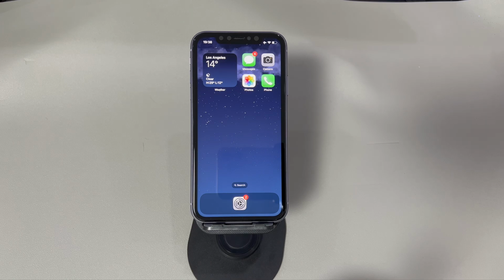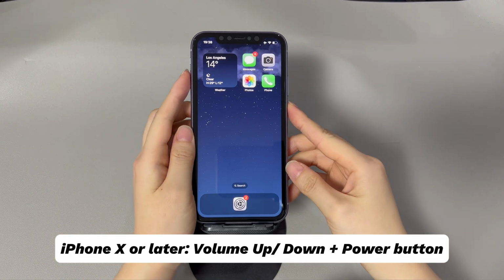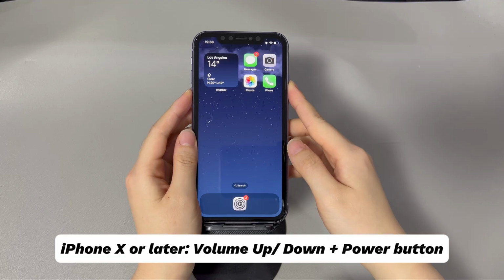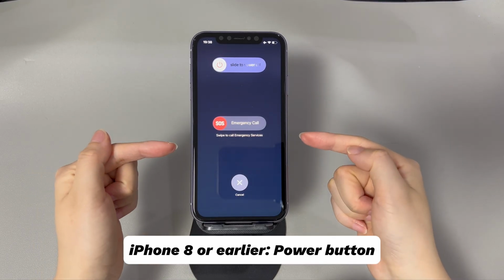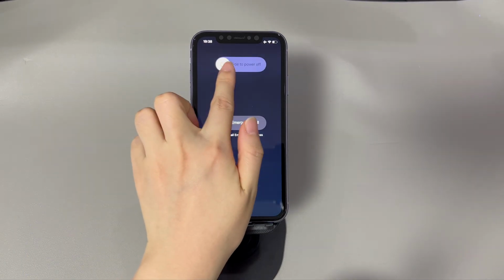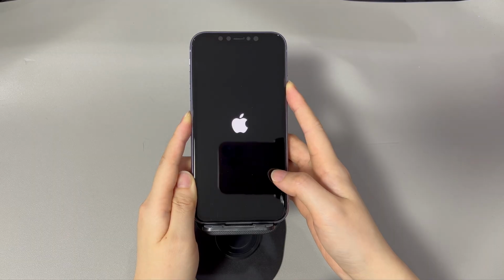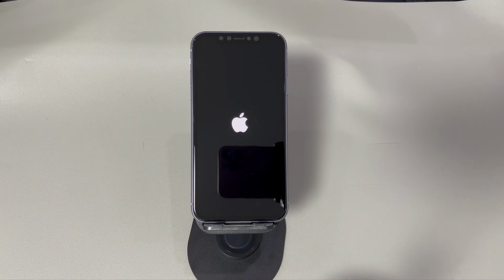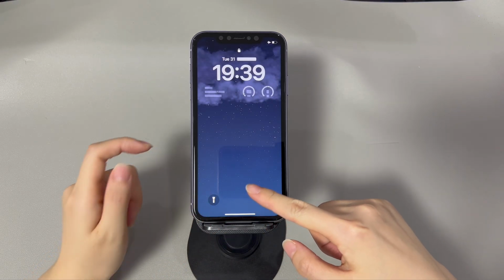Here's how. On an iPhone 10 or newer, press and hold the volume up or down button and the power button. On an iPhone 8 or older, press and hold the power button. Drag the slider to the right and your iPhone will shut off within seconds. To turn the device back on, press and hold the power button. When an Apple logo comes up on the screen, let go of the button and it'll boot up soon. Then, check if the iCloud backup on the iPhone works fine.